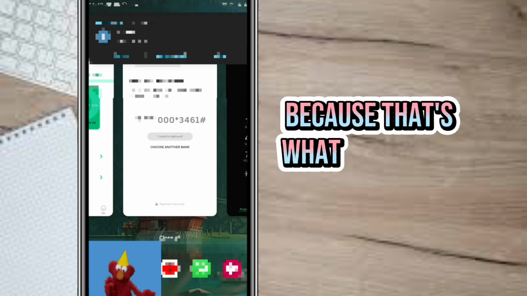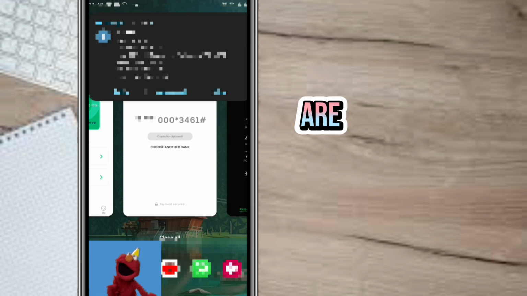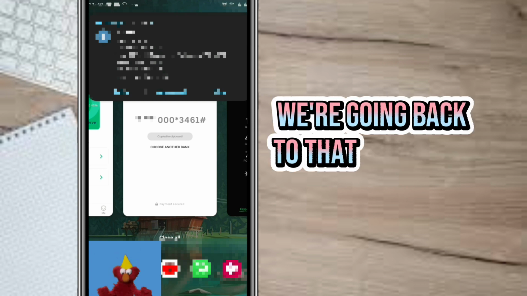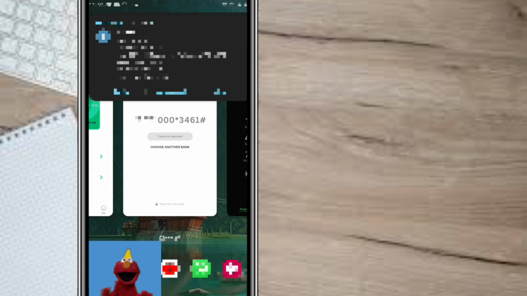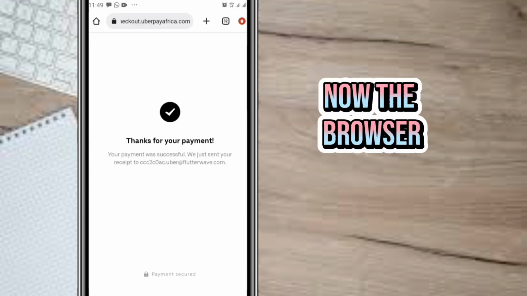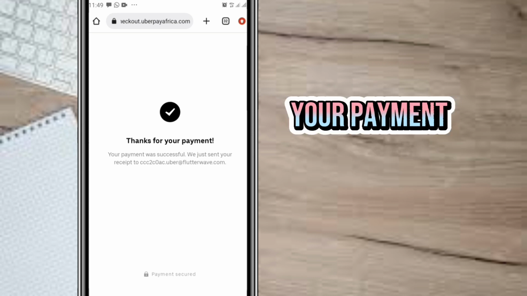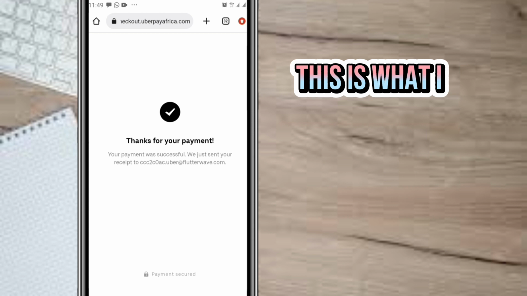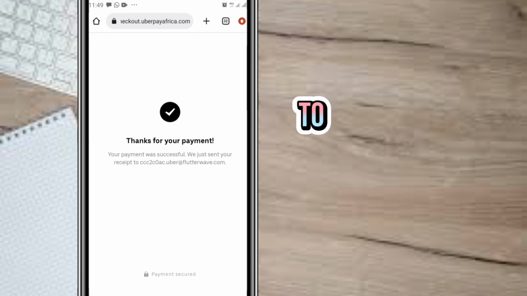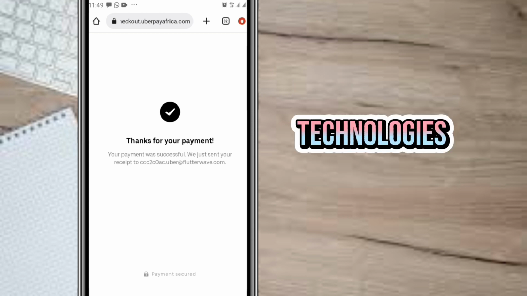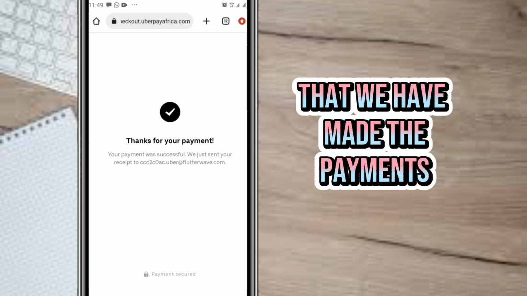We can just order for a ride. So next thing we're going to do, we're going to the browser. Not to the Uber app yet. We're going back to that same page that was opened up, after we got the alert that I've been debited. Cool. So back to the browser. Click on it. So now the browser has changed. The message has changed and it says thanks for your payment. Your payment was successful. This is what I wanted us to come back to check, to make sure that it changes and acknowledges that we have made the payment.